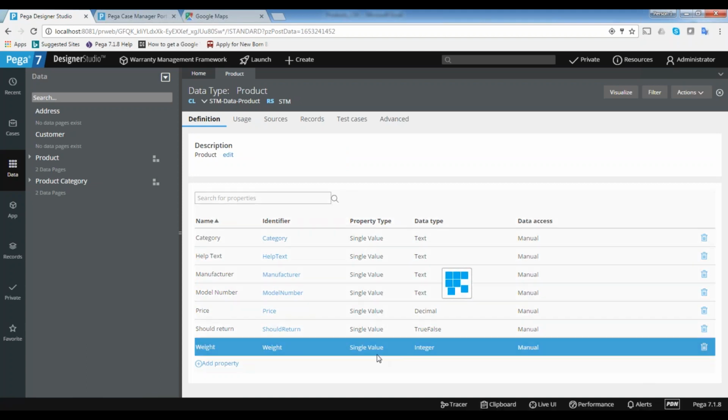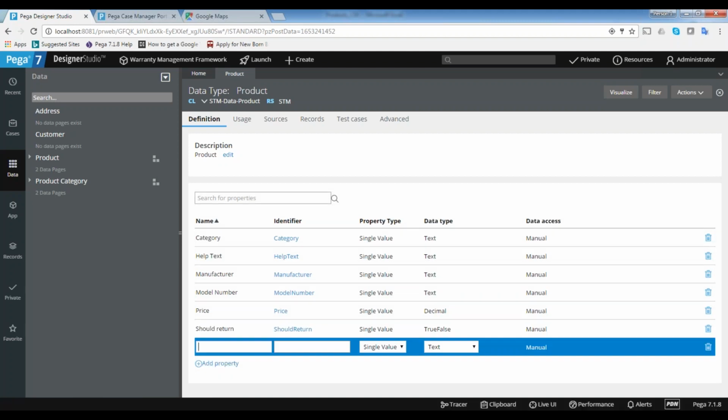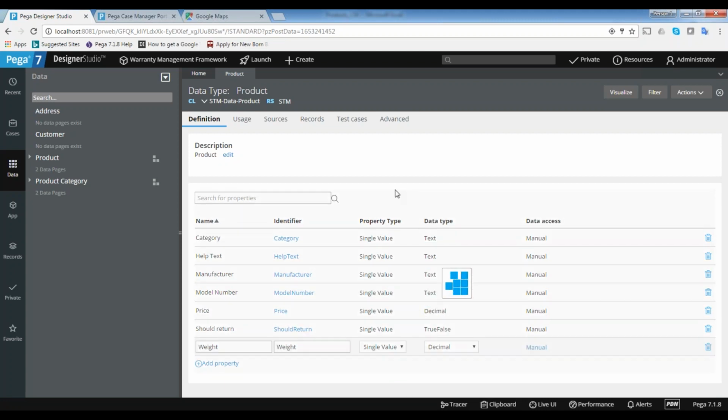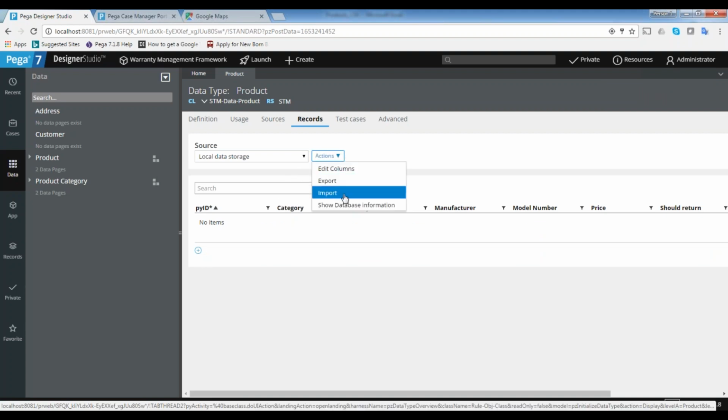So one more thing to remember: once you add any data type for any property, you cannot change that one. That is a disadvantage basically. You need to create a new property only. This is a decimal. Go to records again. Upload.